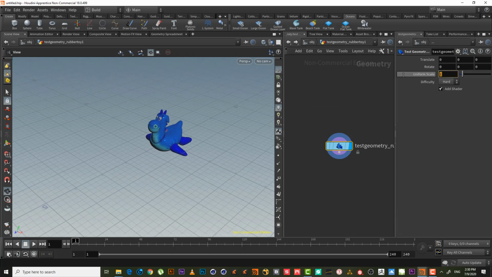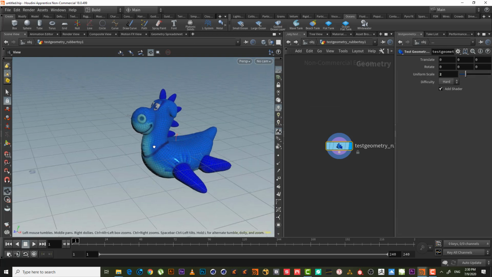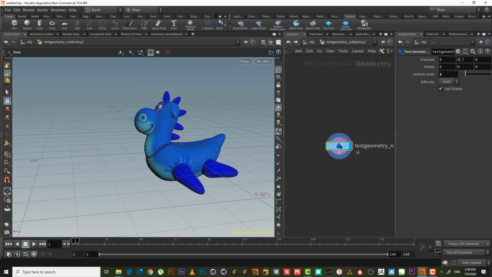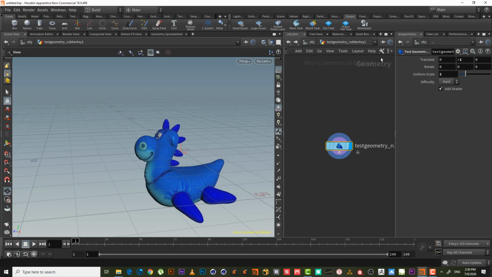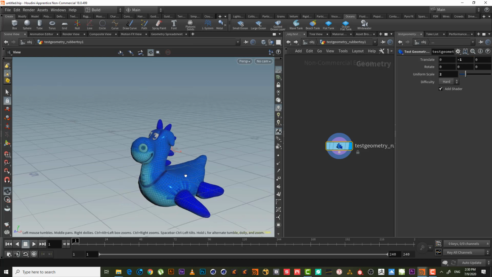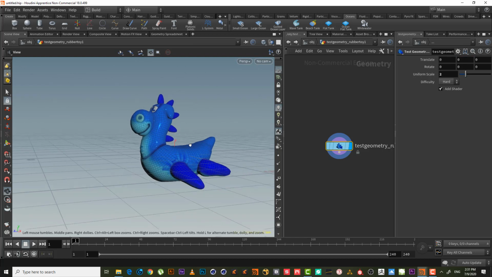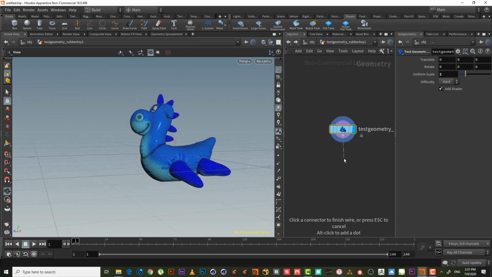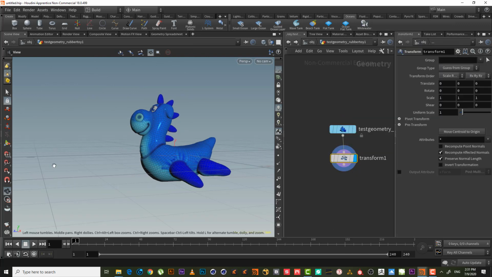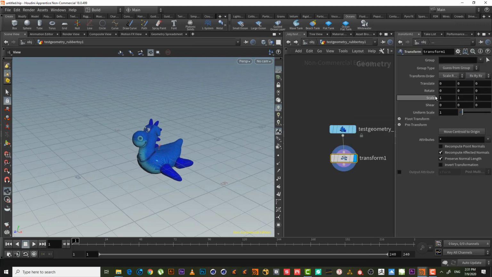Let's make it a little bigger. 2. Let's make it like -1. No. Make it 0. Looks good. Okay. Let's make a transform node. Let's make an animation in the Z.